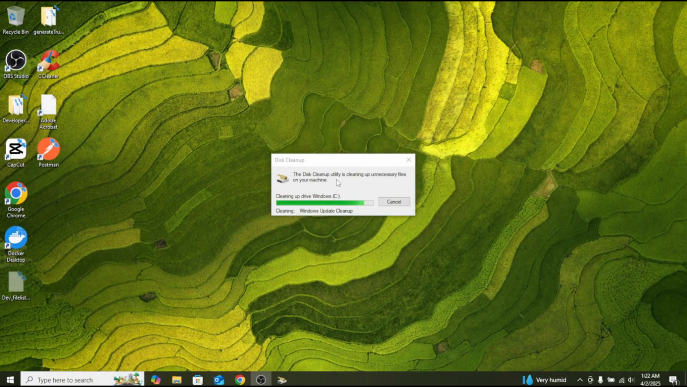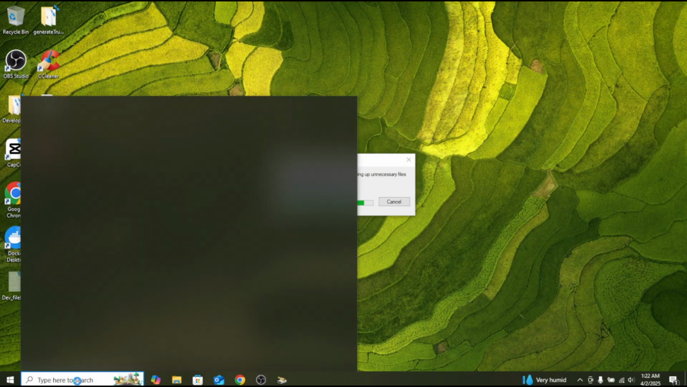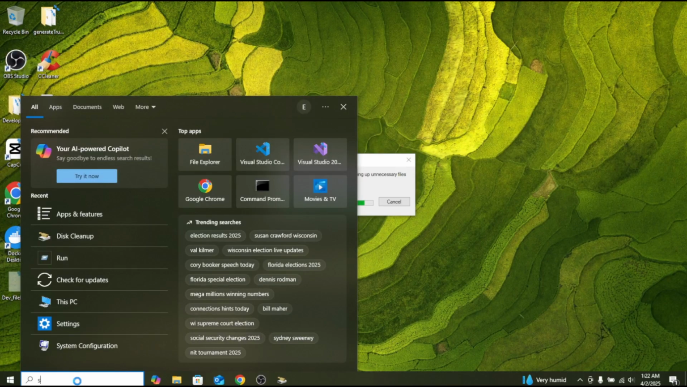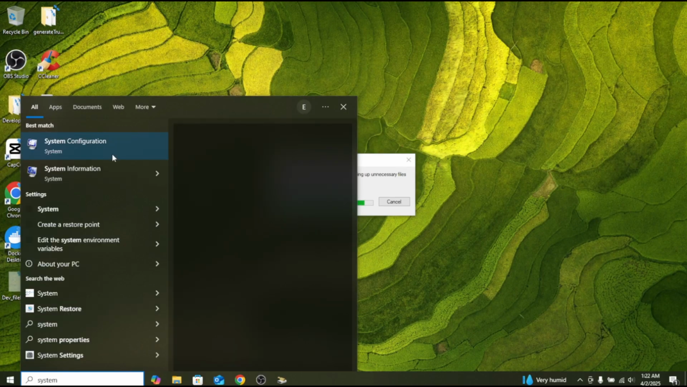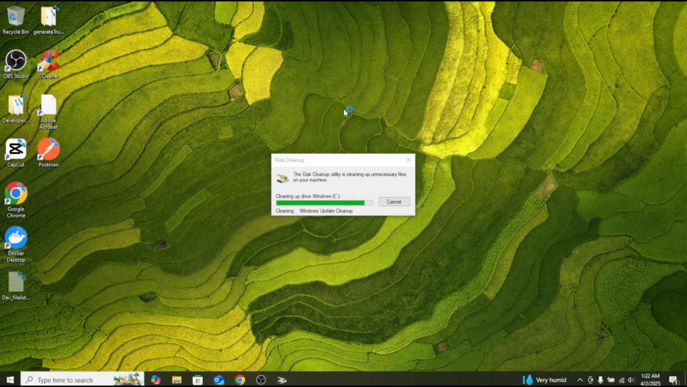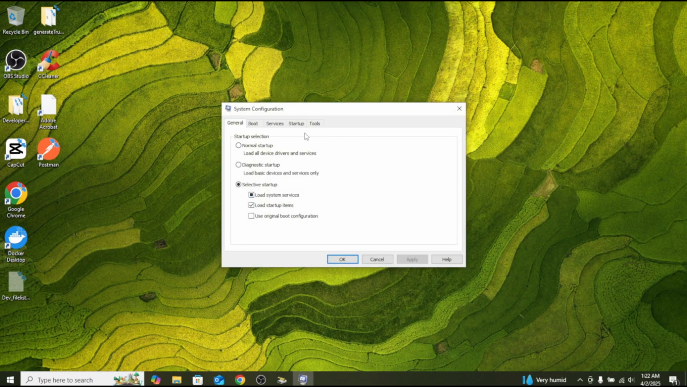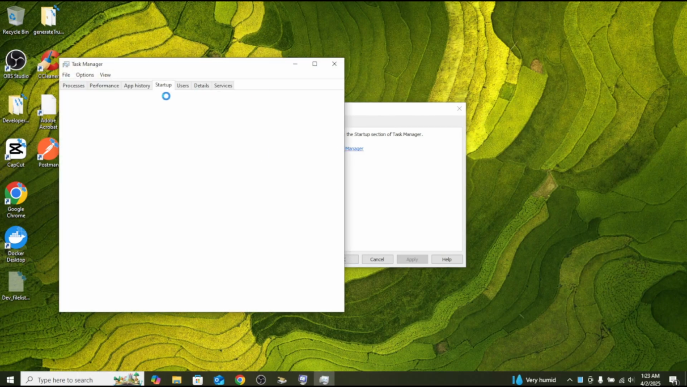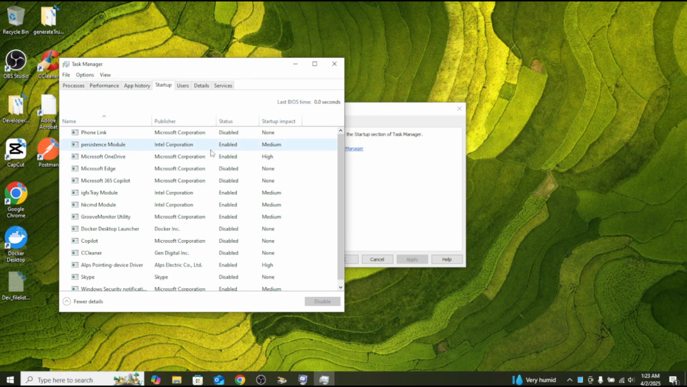So it's still cleaning. All right, another thing while that is running, I am going to show you another one, which is going to be system configuration here. This is going to open, and once it opens up, I'm going to show you guys what to do. Here we're going to go to startup, and open task manager. It's going to show you all the applications that are running when you start up the computer. I have a few that I've already disabled.